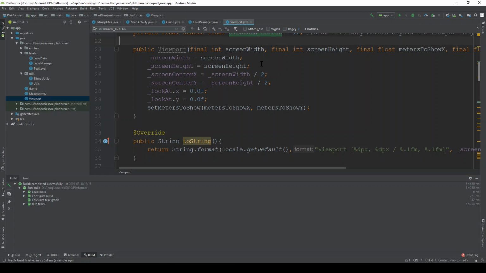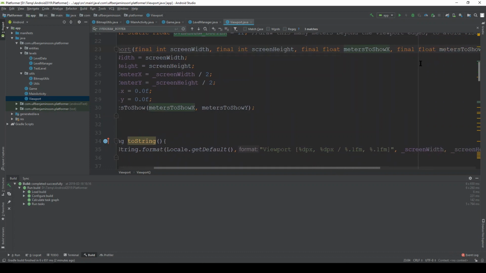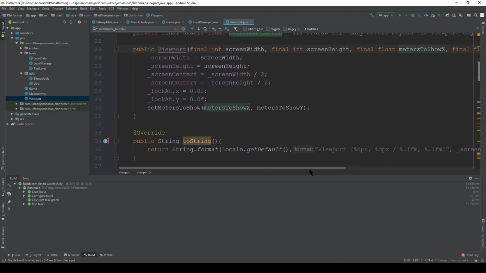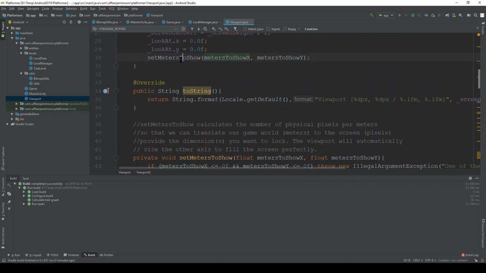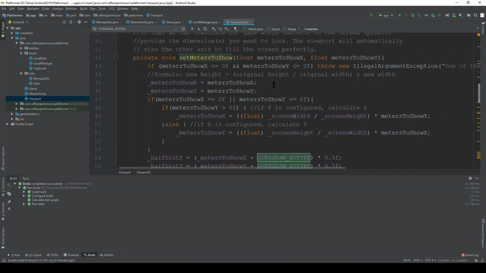So to set this up, when we create the viewport, we provide it with the resolution of our buffer and then the camera dimension, the viewport's meters to display, and it calls set meters to show. Set meters to show is a public method, so you can call this at any time to change the configuration of your camera. How much do you want the camera currently to show on screen?